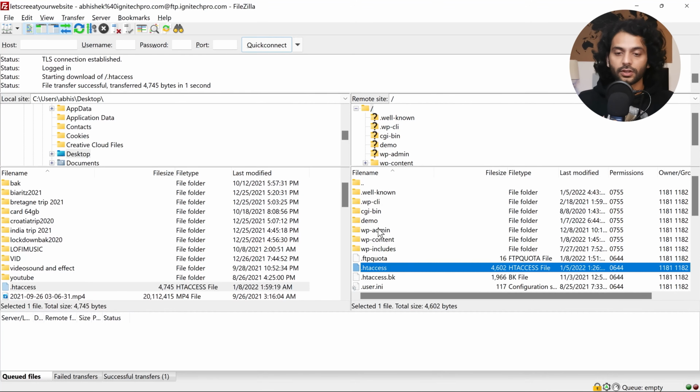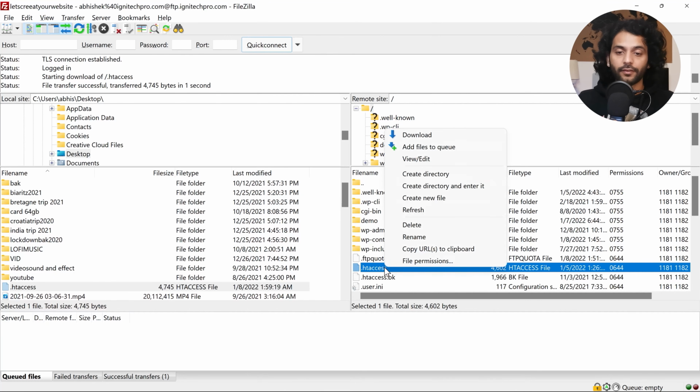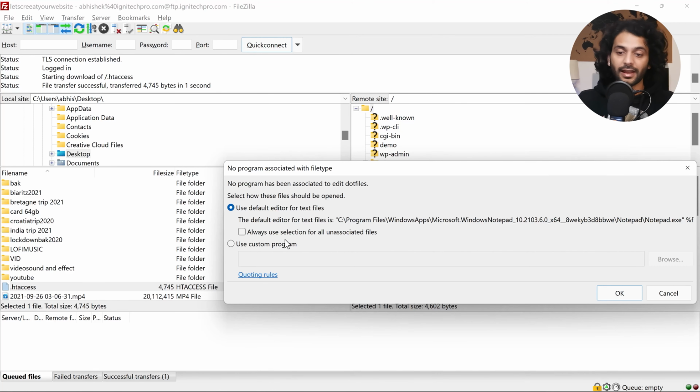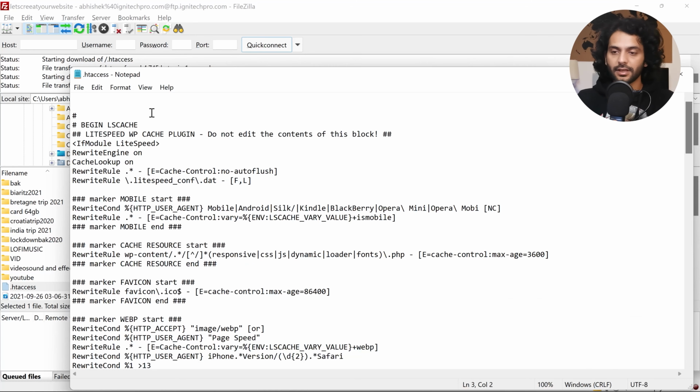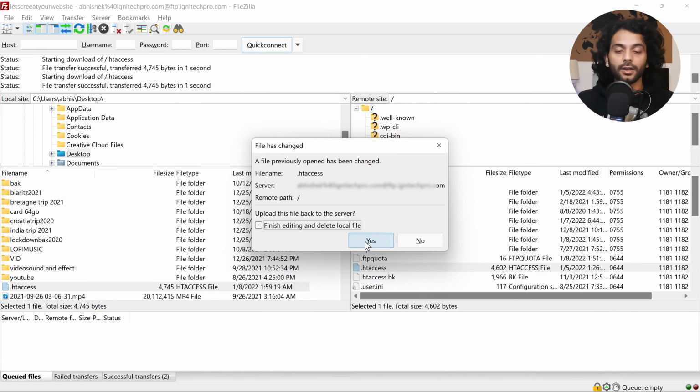Here is the file. So if I want to edit a file, I'll right click on the file and then I click on view edit. It will ask me which editor I want to use, so I can choose the default editor, which is Notepad. And now I can add some text and I can click save. When I go back, it will upload the file back again to the server.